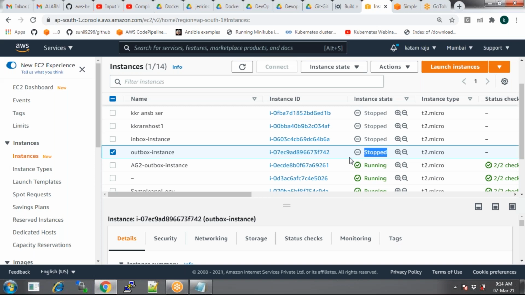But think in terms of a production level. This is my production instance. Let's say some outbox application, some email application, is running on it. And all of a sudden, what happened? I have set up some threshold values, and because of the threshold values, my instance is stopped. But this is a production instance, so the application will be down. Is it correct? Yes or no?